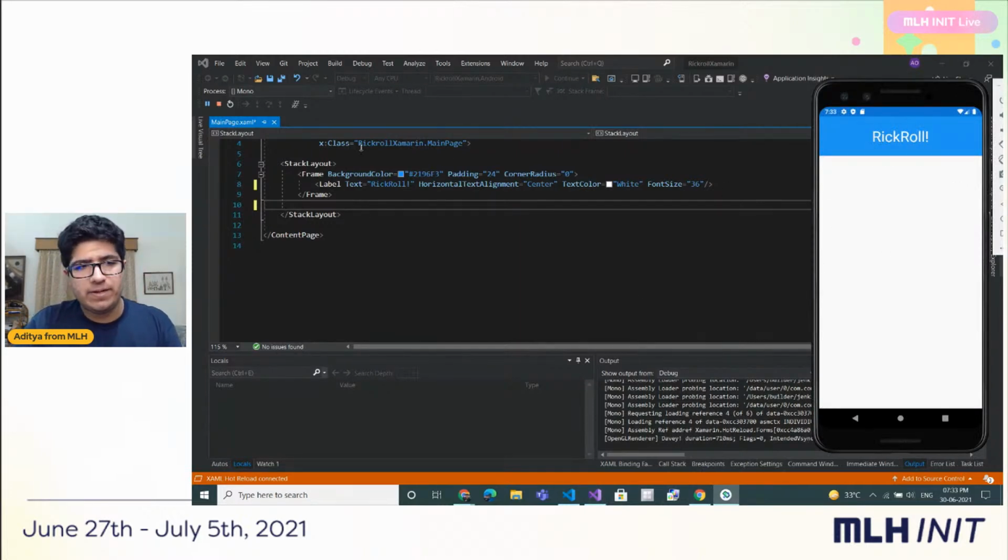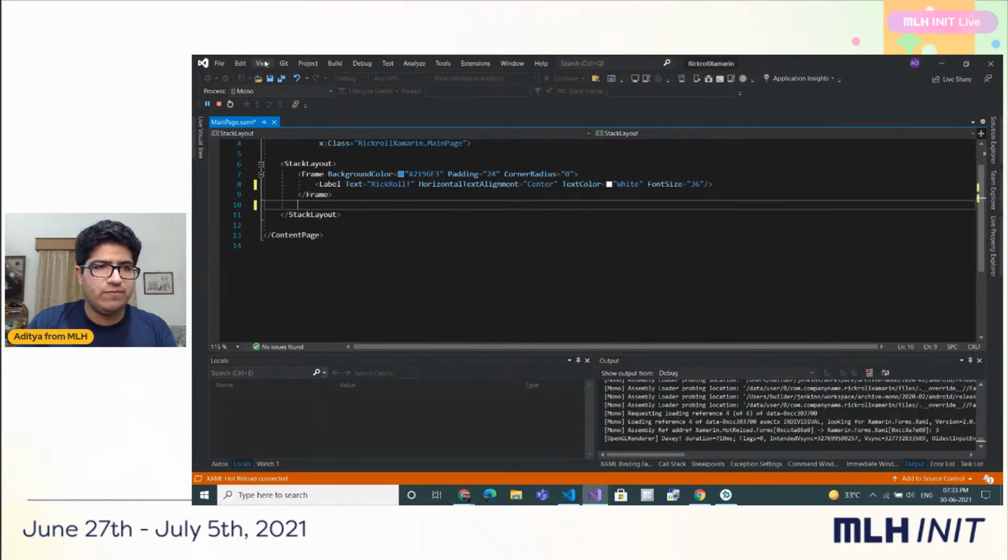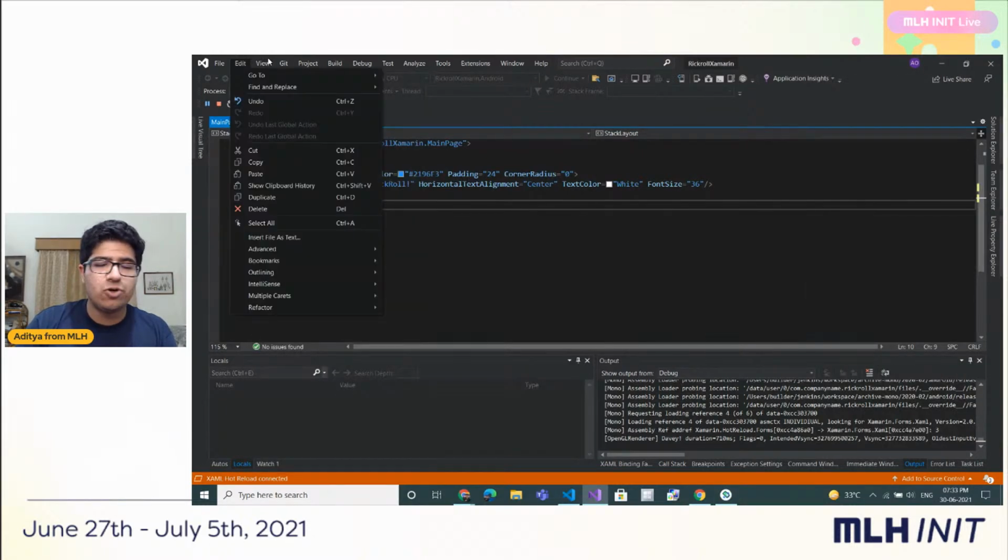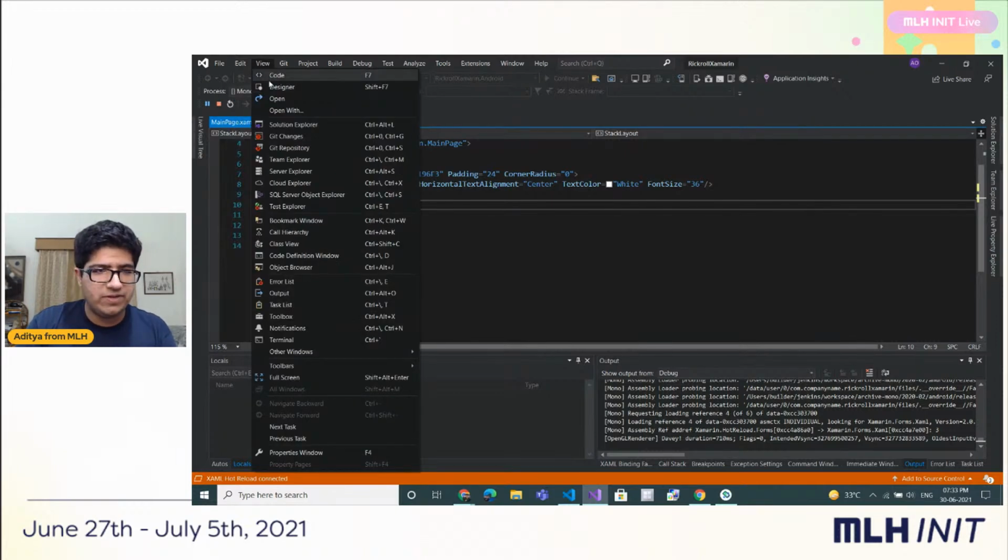Now, one great thing about working with Visual Studio and just working with these details here is that I can actually view common UI features. So if I just go up to View, Solution Explorer should be here somewhere.